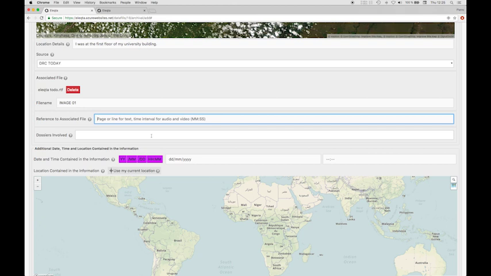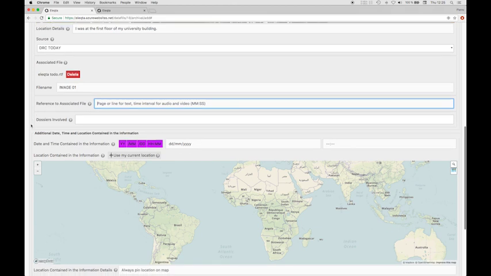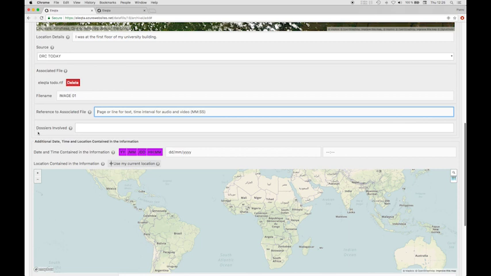So you might want to indicate the page number, page 10, if it's a text file, or you might want to indicate the minute and second where the relevant information is being shown, if it's a video or an audio file. This field doesn't have to be filled in if the file is small, so we expect this field to be used only in a few circumstances.